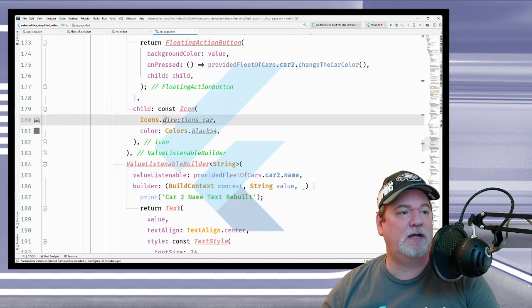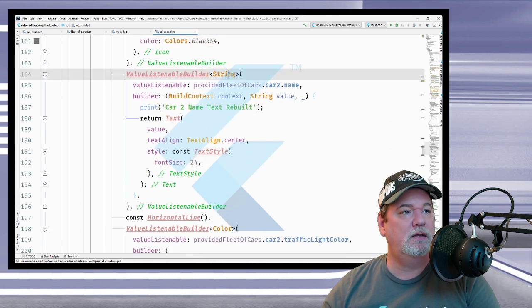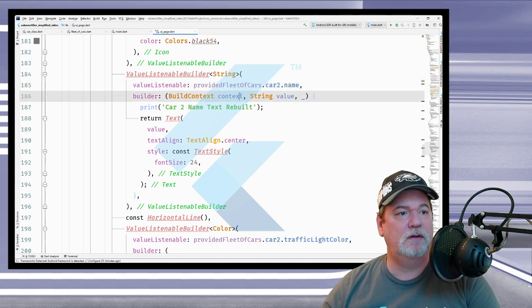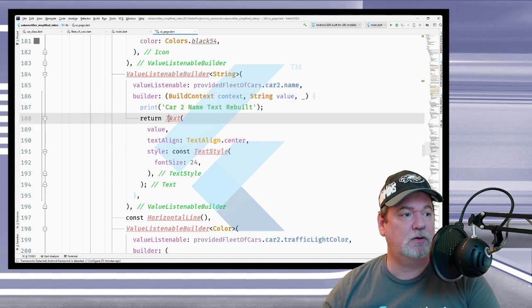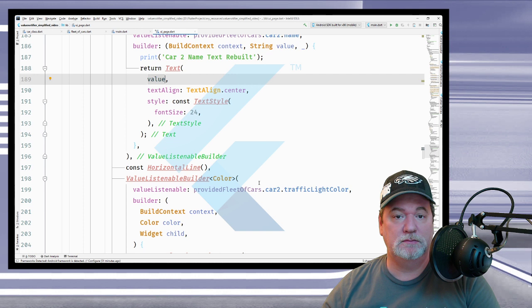So once again, we've got directions car, black 54, we're done. Value listenable string, listening to the name. Same thing, value, we don't have any child. We're going to return a text. The value is our string. All done. It's that easy.